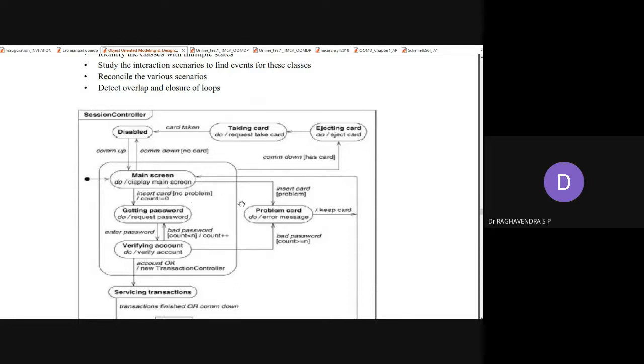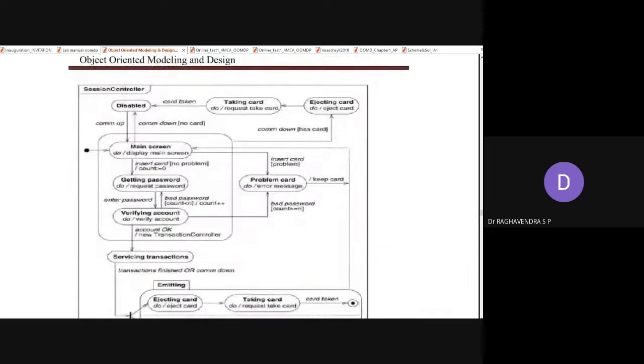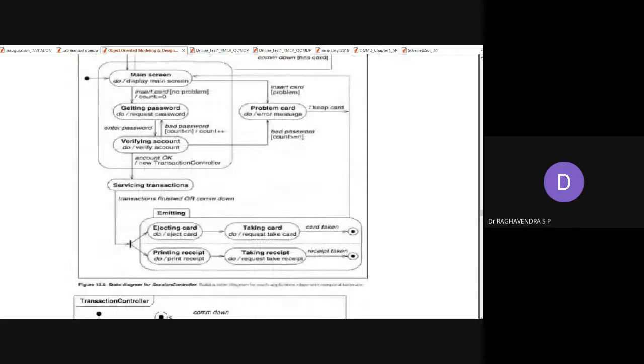So this is a typical example for an application state model for ATM case study, and the name of the state model is a session controller ಅಂತ ಬರೀತಾ ಇದ್ದಾನೆ. Same thing explained here.